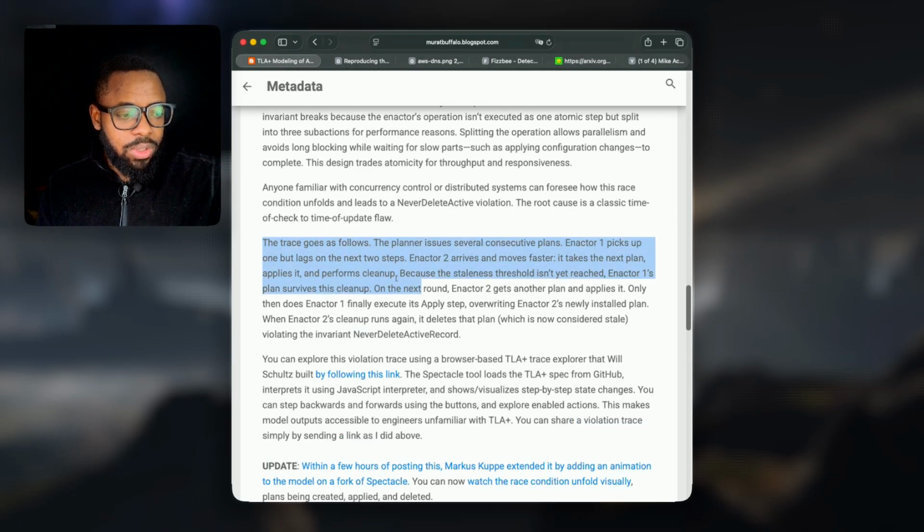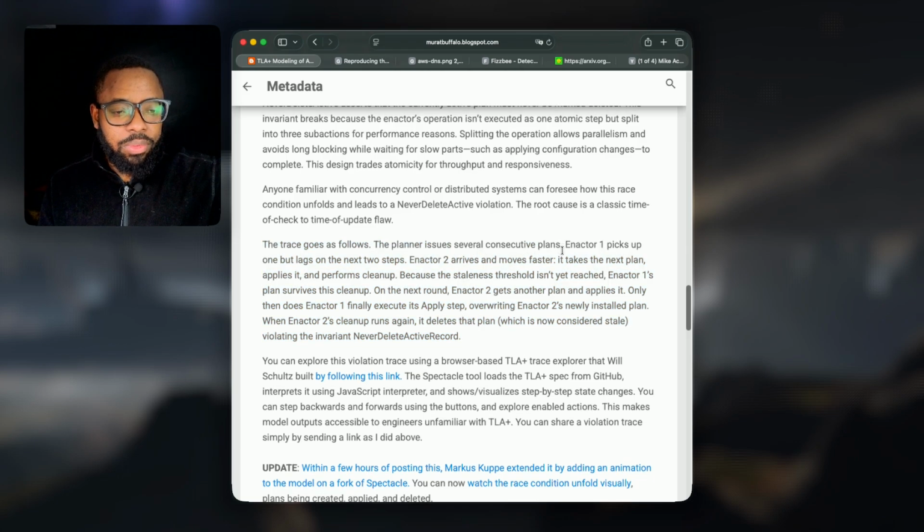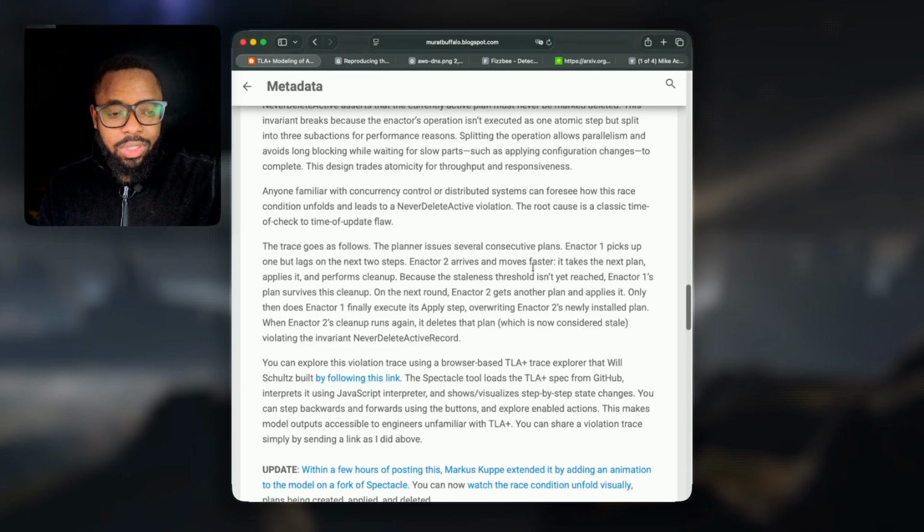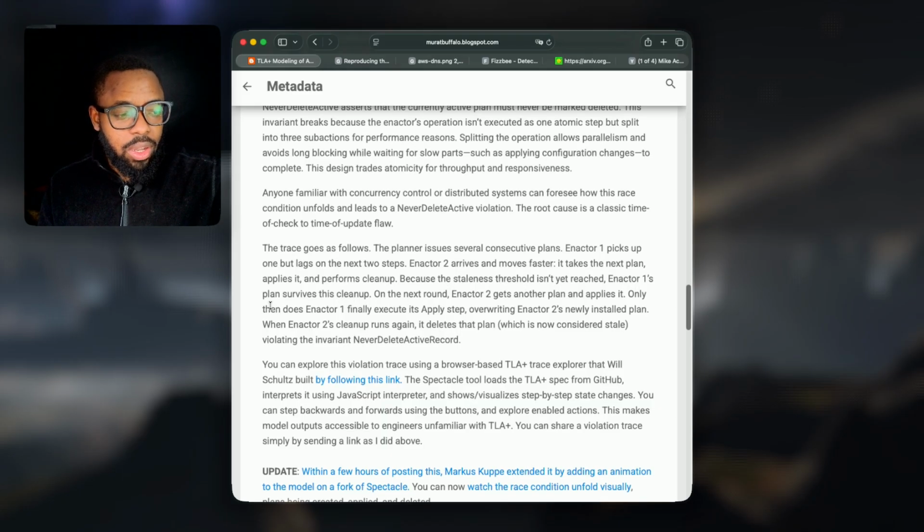Yes, okay, the trace goes as follows. The planner issues several consecutive plans. Enactor 1 picks up 1 but lags on the next 2 steps. Enactor 2 arrives and moves faster. It takes the next plan, applies it, and performs cleanup. Because the staleness threshold isn't yet reached, Enactor 1's plan survives this cleanup.